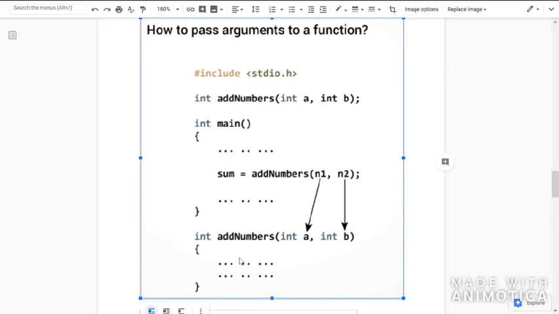Then the body of the function is executed, and the value which is returned from this function, that is, it is mentioned that we are returning an integer value back to the calling program. So it will return a value, and it is of integer type. After executing, the control will go back to the calling program, and the value is passed here.